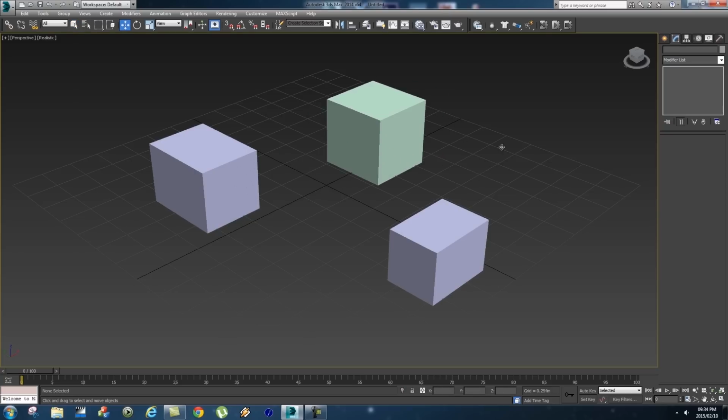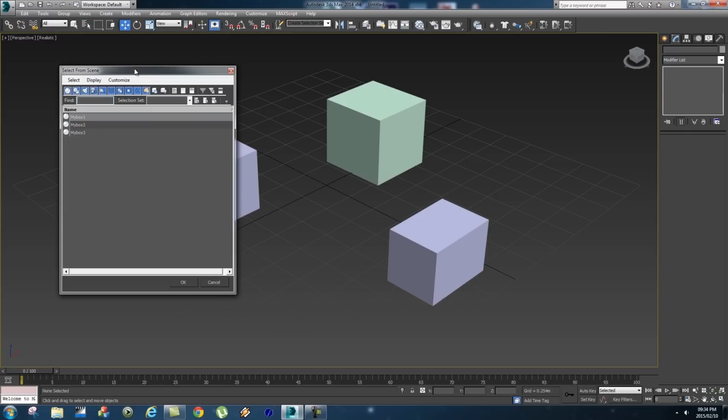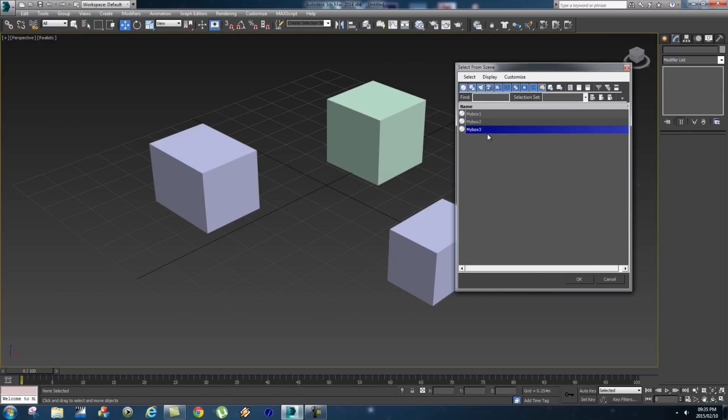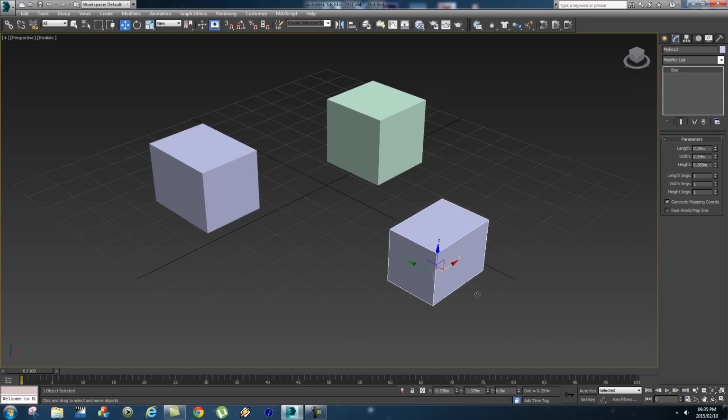So another quick thing that I want to show you why it's important to name these objects. If you click on the select by name button here at the top, little stripes with the arrow key, it will actually show you all the objects in your scene. So now you can actually sort by name and you can see, okay, I want to select my box 2, you can highlight that, click on OK, and it will actually select that object for you.